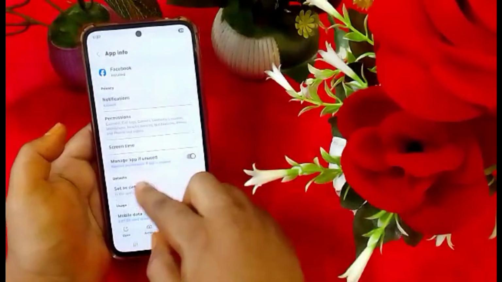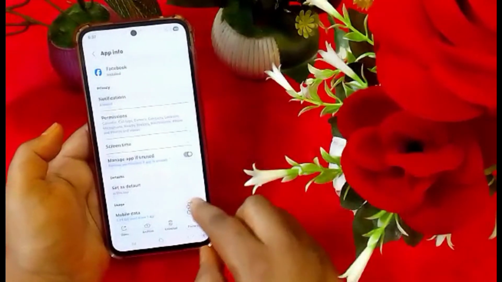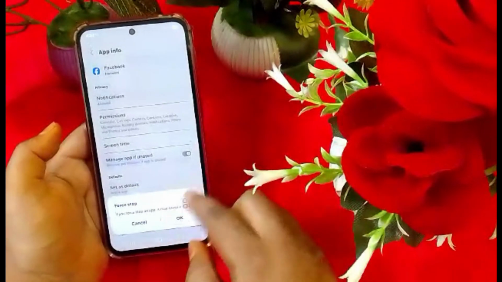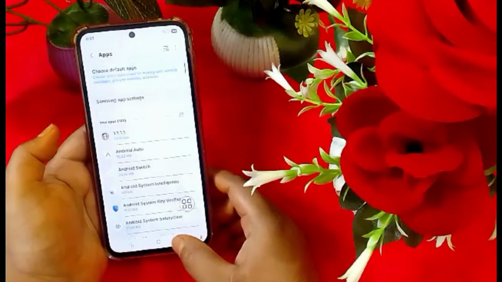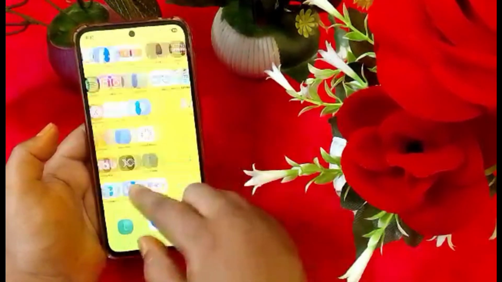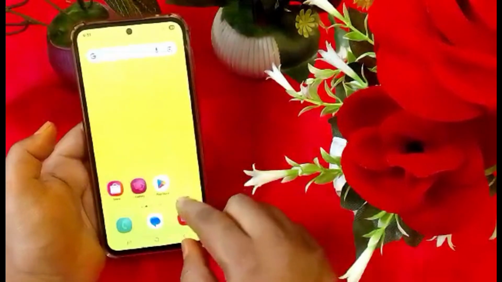Now back. Click on force stop. Click on OK. Then back. Click on Play Store.